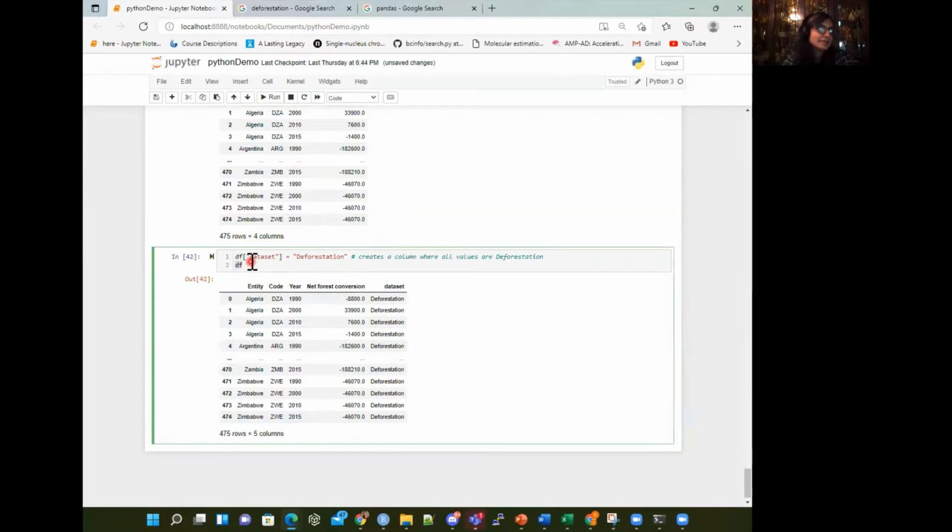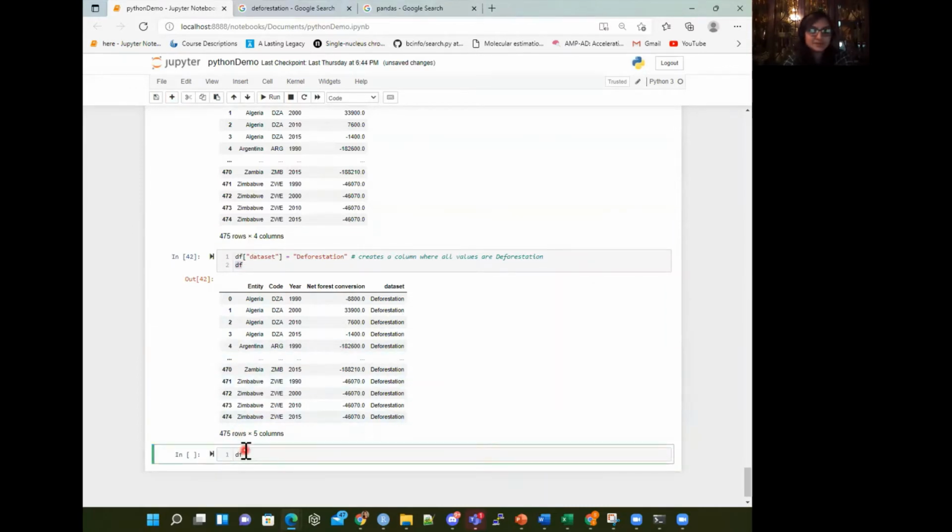And then if I want to rename entity to something else, I can do df equals df dot rename columns equals. And then this is where I put the old column name. And then it's like a dictionary mapping it to a new column name. So the old column name that we have is entity. Not a huge fan of that. And the new column name, I want to change this to being country instead of entity.